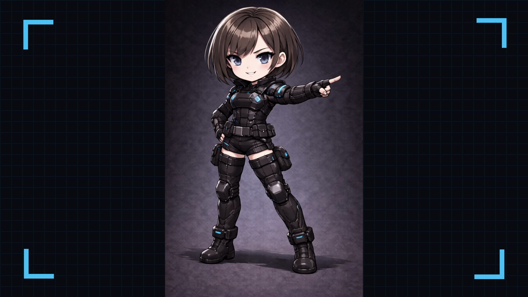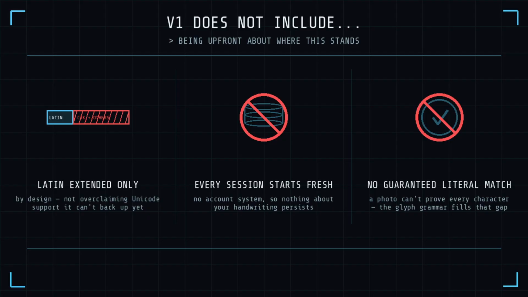But to be upfront about where this stands, this version, which I'm kind of calling version 1, guarantees Latin extended coverage only. So unfortunately, no CJK, no other scripts yet by design, so the project isn't overclaiming Unicode support that it can't back up right now. And also, since there's no account system, there's no long-term storage of your handwriting sample either. Every session starts completely fresh.